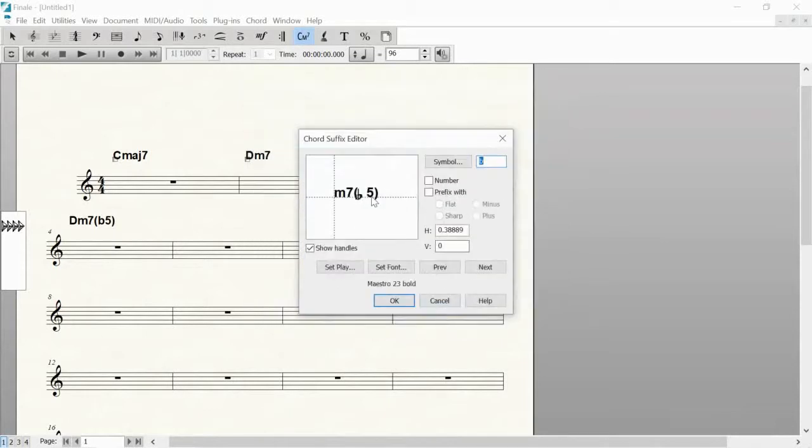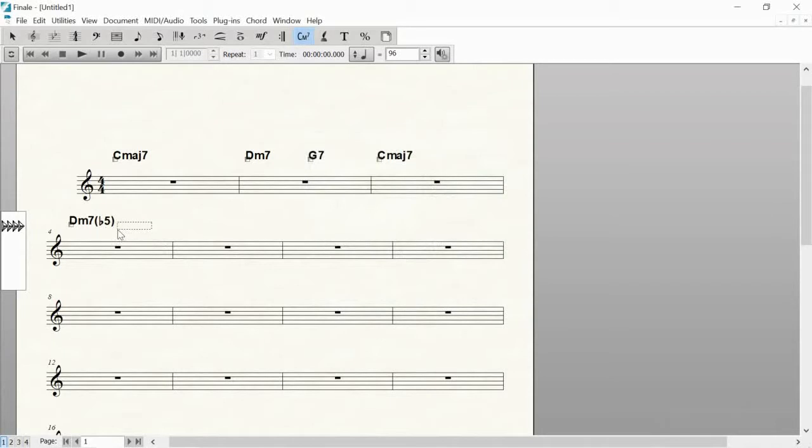Okay. I'm going to grab that and bring it up a little bit, to the right a little bit. Now I'm going to press next. That little square goes to the 5. I'm going to drag the 5 to the left a little bit. Now I'm going to press next again. That little square goes to that parentheses. I'm going to drag that to the left a little bit. Now I'm going to press OK. And we got it looking like I want it to look. D minor 7 flat 5.